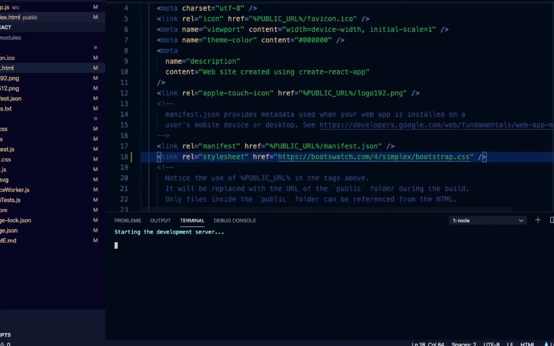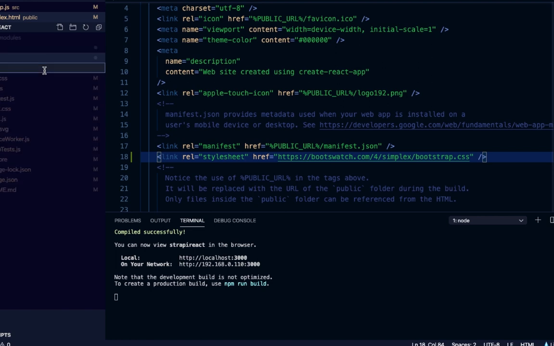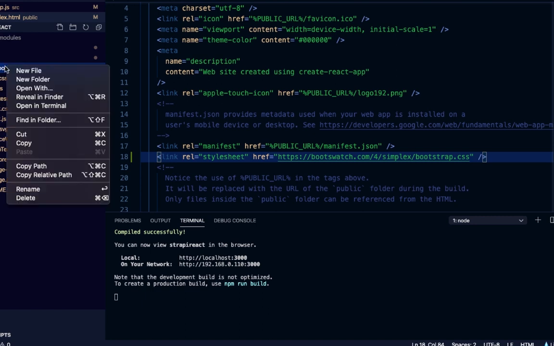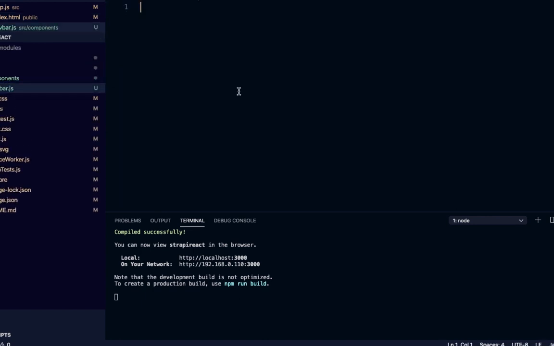So let's go ahead and create a navigation bar. So let's go into the source folder and create a new folder here and name it components. And the first component which we need is a navigation bar. So let's name it navbar.js.